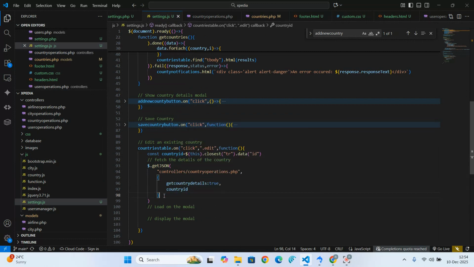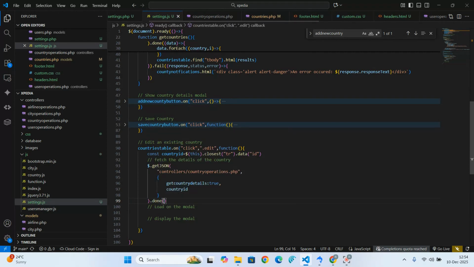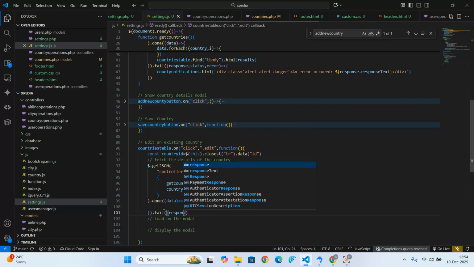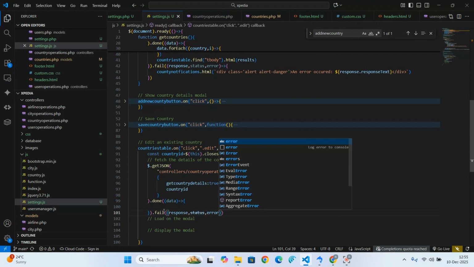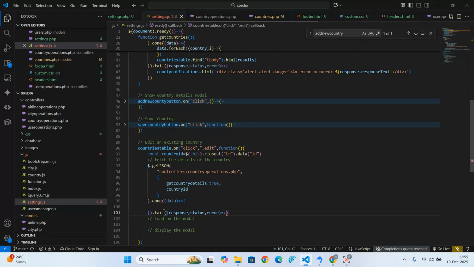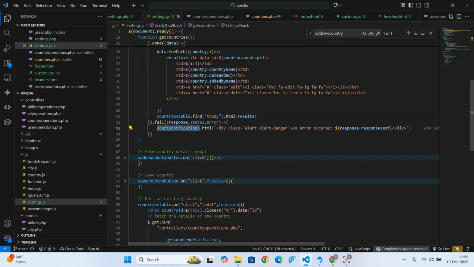Then once you're done, some data is going to come in. And when it fails, we also know that you're going to get a response, a status, and an error. So at least those three things are going to come back to us like that. Of course, when it fails, I'm simply going to take my country notifications and tell you an error occurred, like here.